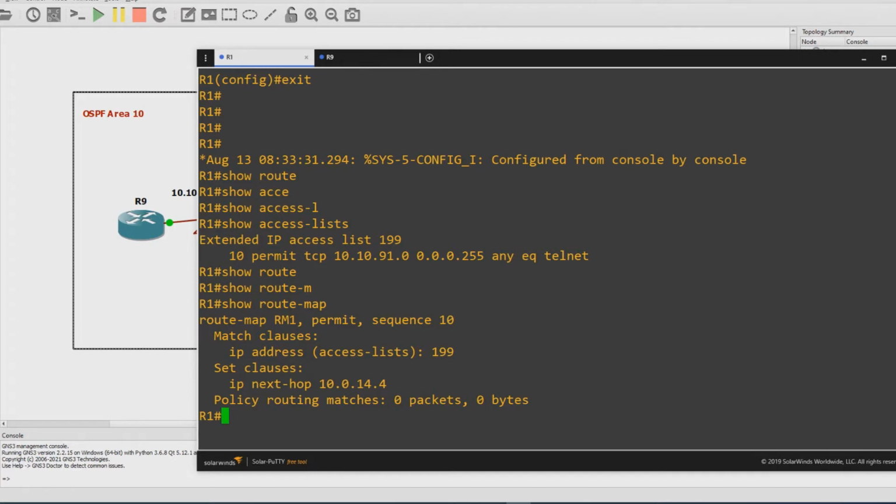It's matching that access list that we've just created. And if it matches an IP range in that access list and the type of traffic is telnet, then it will perform the set clause. So it will then set the next hop address to this. If it does not match this, then it will move on to the next sequence in the route map. That's how route maps behave.